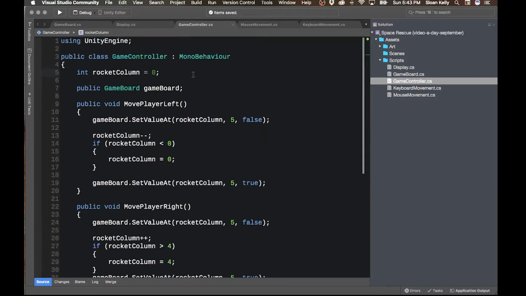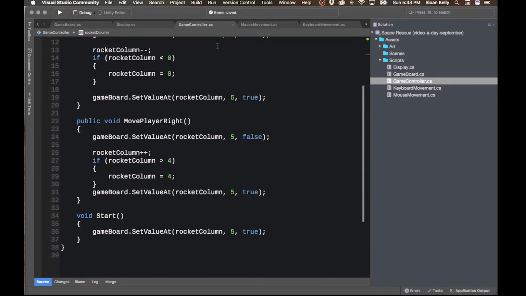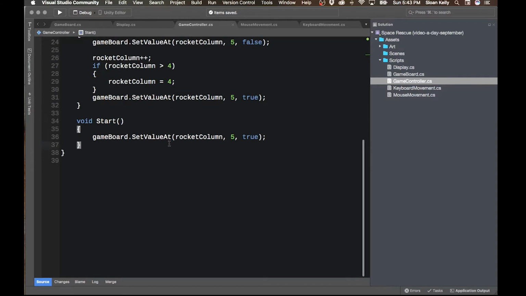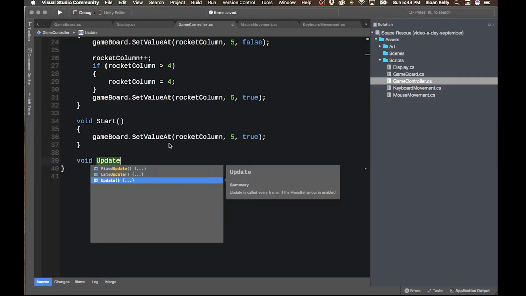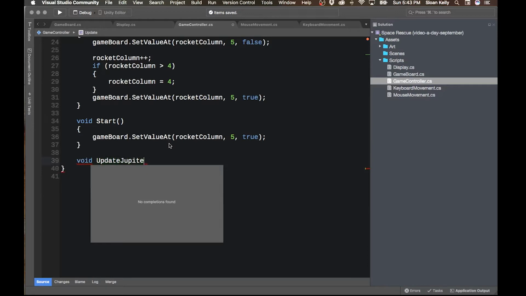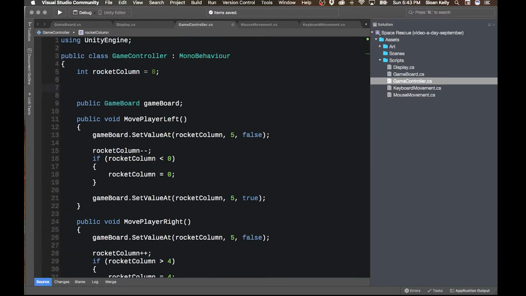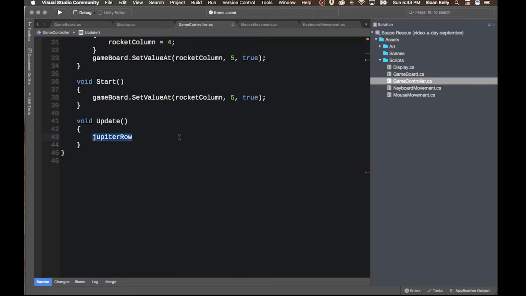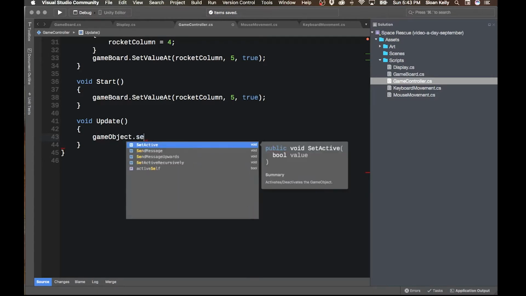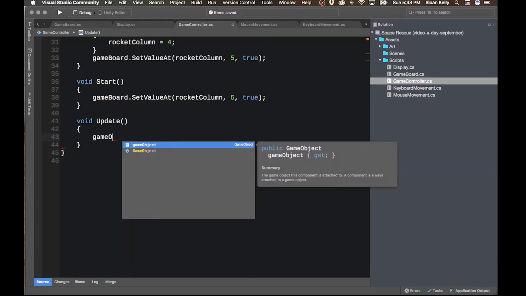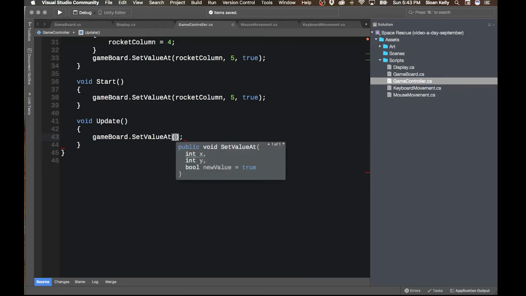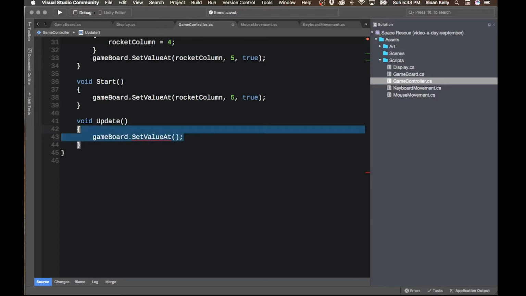So I'm going to say, this is inside the game controller here. So I'm going to do void update Jupiter. I'm going to be updating Jupiter, but I'm not going to be doing that there. Okay, so int Jupiter row equals 0. So I'm going to say Jupiter row is going to be gameboard dot set value at, and then actually let's make this a coroutine because it's easier.